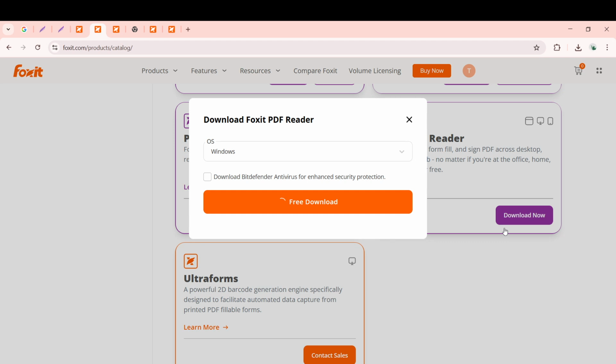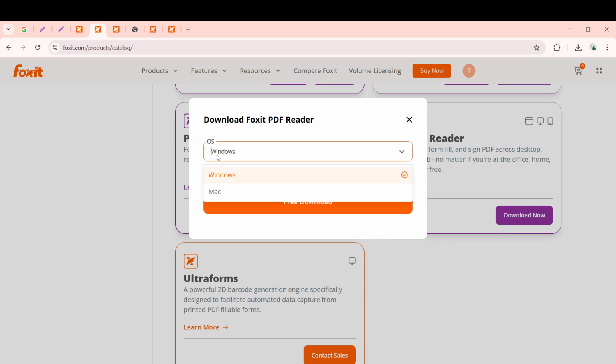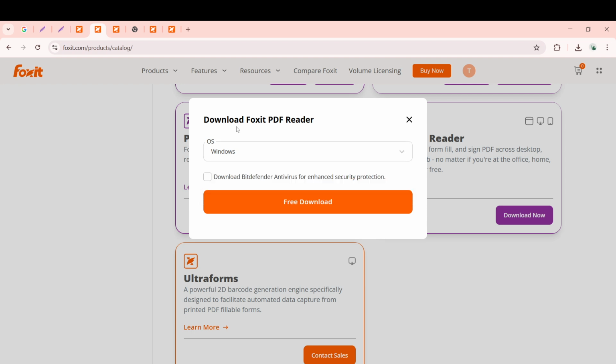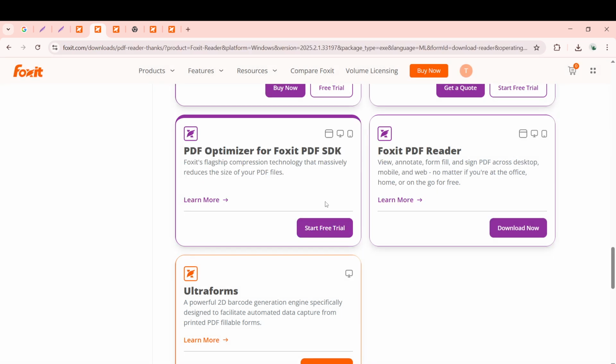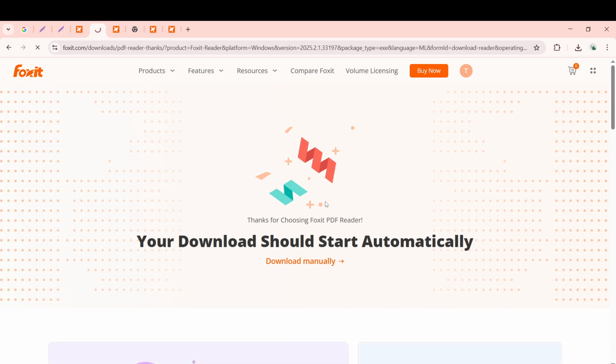Here, you'll need to select your operating system. Whether you're using Windows, Mac, or Linux, make sure to choose the correct OS. Once you have selected your system, look for a button that says Free Download. Click this button to start downloading the installation file for Foxit Reader, and that's all there is to it.